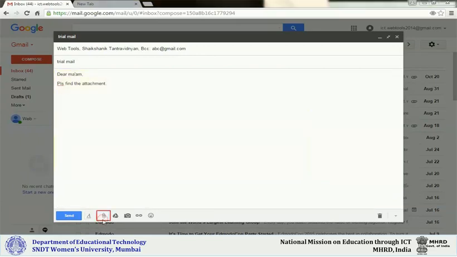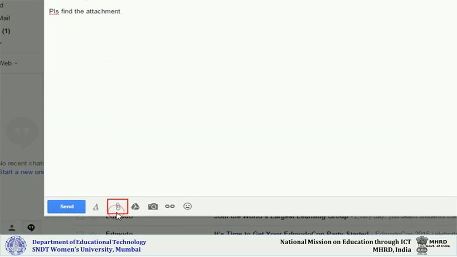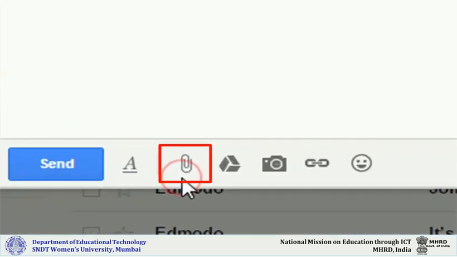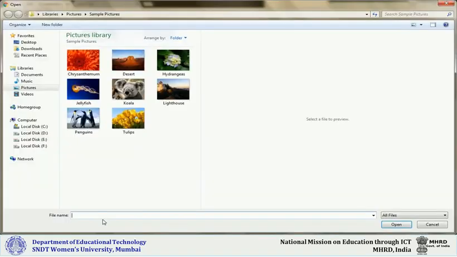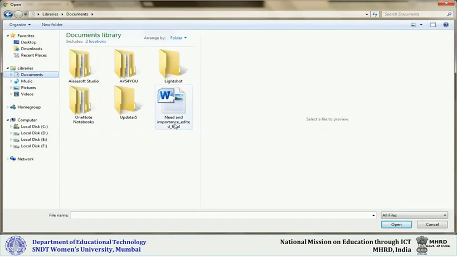Attach files. Here you can attach a number of files of various formats supported by Google. Gmail supports files up to 25 MB for single mail. When you click on attachment icon, you can browse the files on your computer. Select the file you wish to attach.